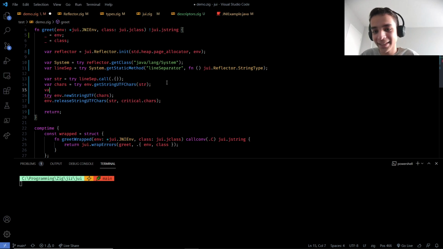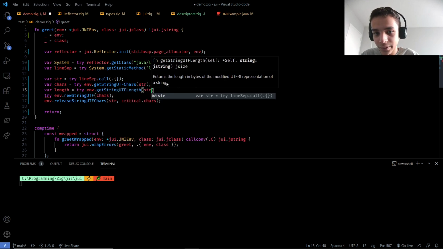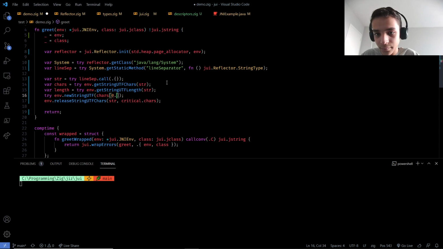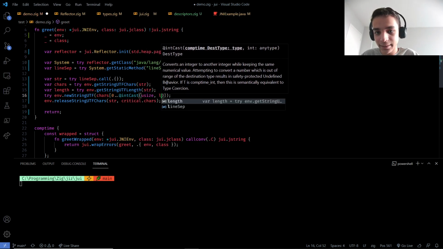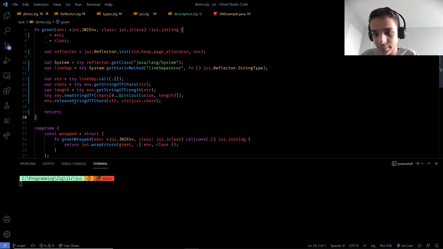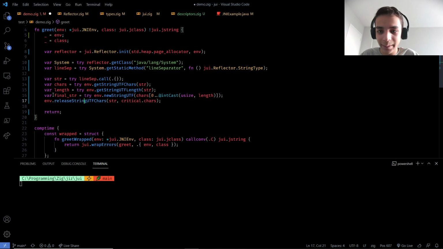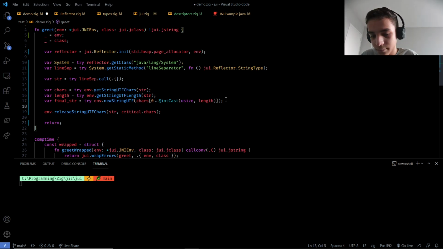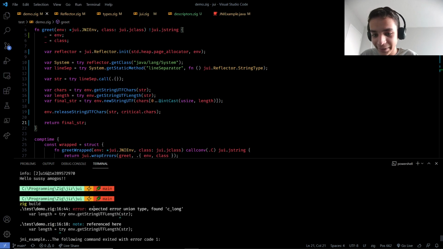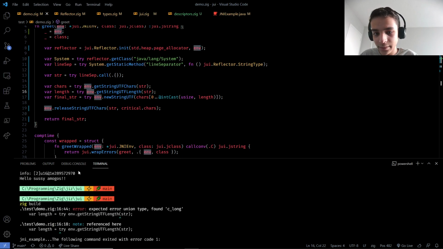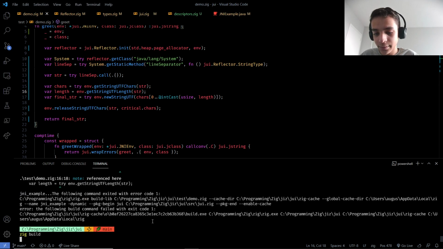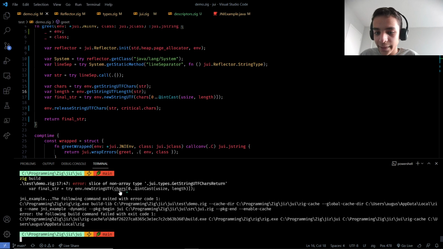I have to get the length of this to get it working. Come on. Env.getStringUTFLength of the string. And I have to int cast that to a usize. Oh, this code is really bad. And let us return the final string. Drum roll, please. Hopefully it doesn't crash. Please don't crash. Oh, it crashed. Okay, error union, found C. Oh, right. This doesn't return an error. Slice of non-array type.